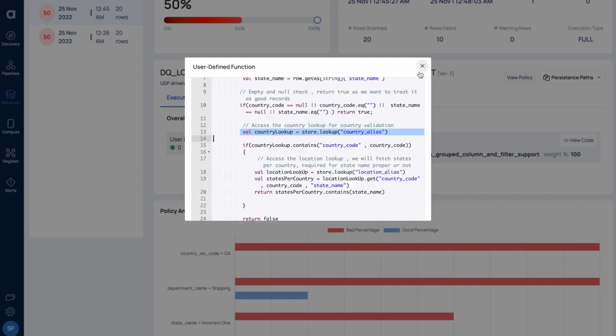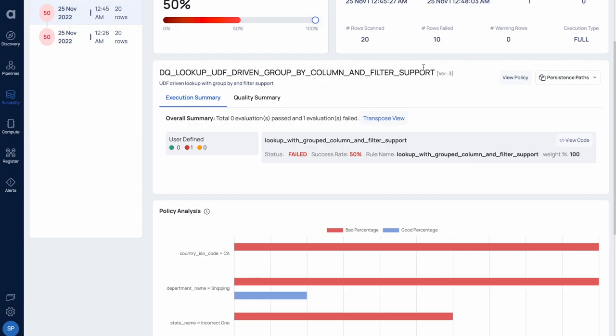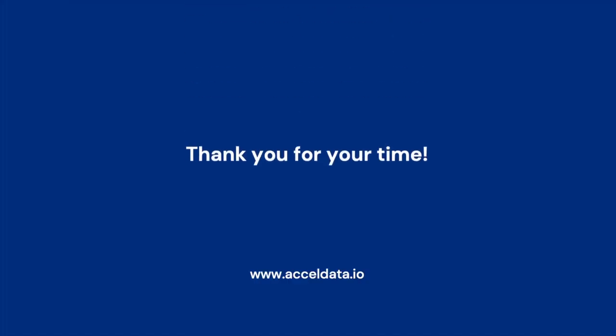We hope you got an understanding about the two methods in which you can use the lookup rule to compare the target asset's column values with the reference asset's column. Thank you for watching.